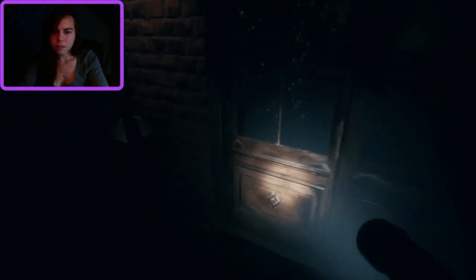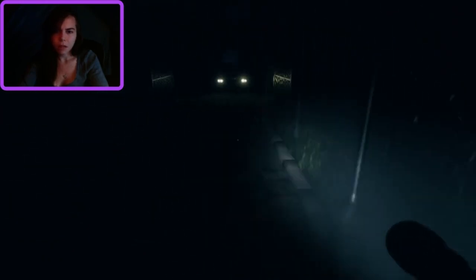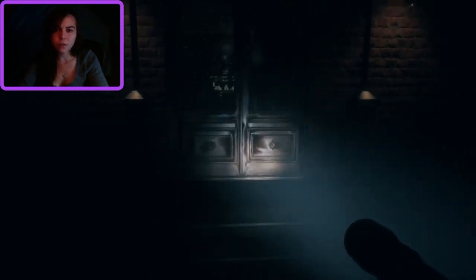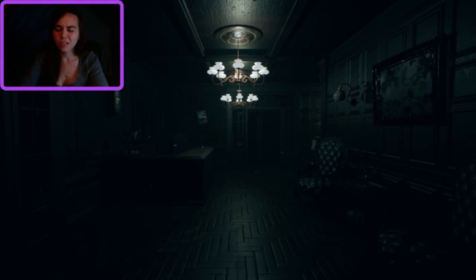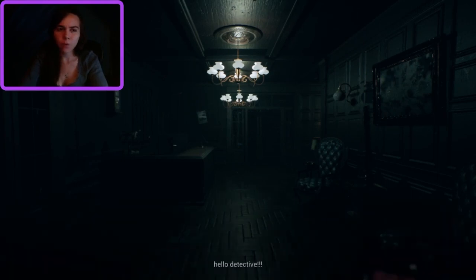Can I go in? This is very dark. My flashlight is not very good quality. Oh my gosh. Wait, what just happened? Can I turn my flashlight back on? Oh, okay. 21:31. What's that, like 8:30? 9:30 maybe? I don't really know military time.